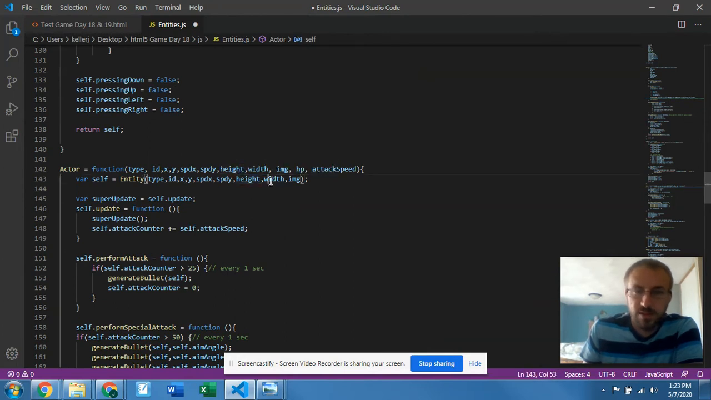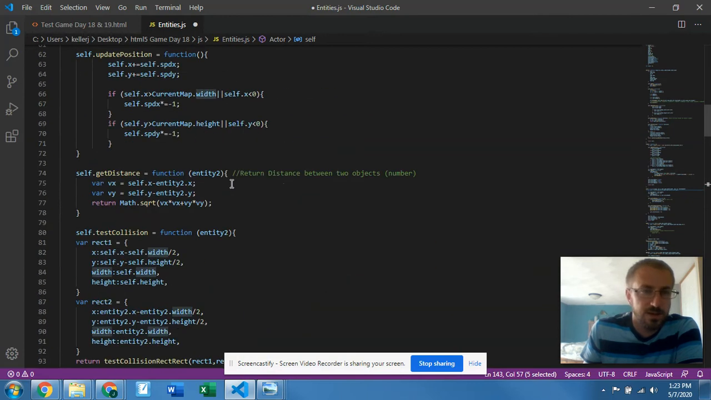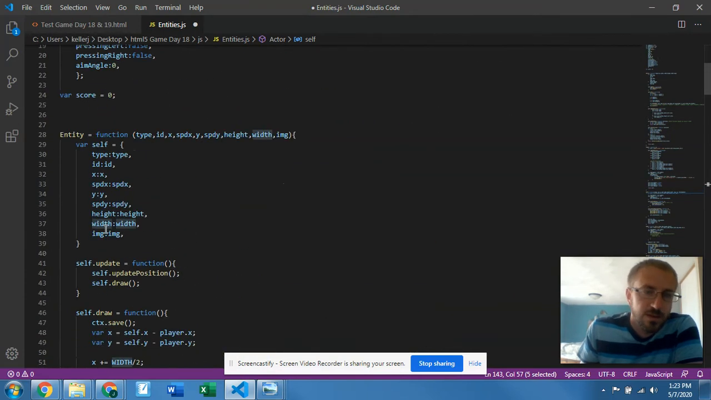So I have a height and a width, and I pass that to the entity. So I was already in the right place. Okay, so you specify that.